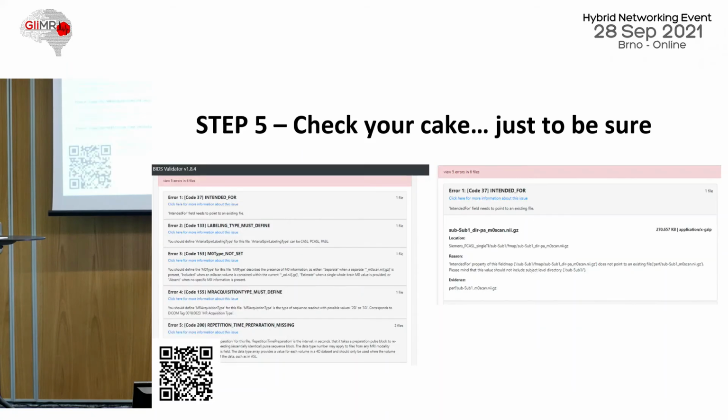So if we look into that, I will first show you the errors. The errors are actually issues in the BIDS fields that are required. Those are the fields that you really, really need to make sure are included and correct in order to be BIDS compliant.